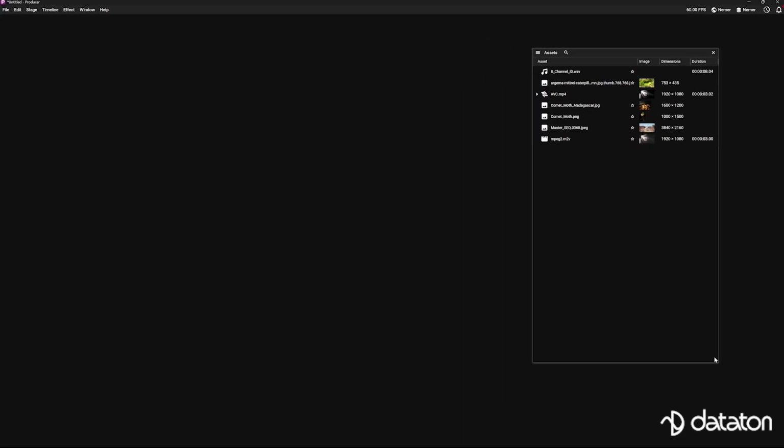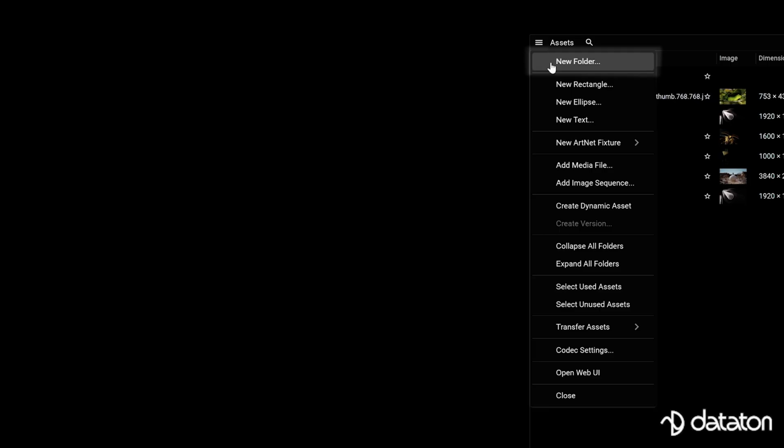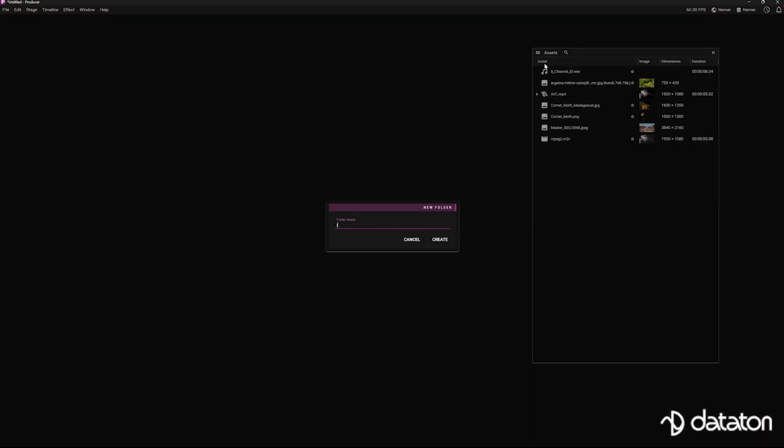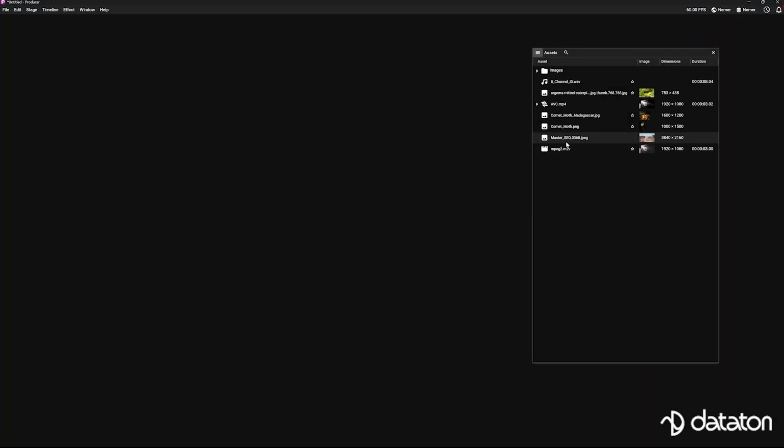Once the files are imported, you can organize them by creating folders. Just right-click inside the asset window and select New Folder. From there, simply drag and drop your media files into the appropriate folders to keep things organized.